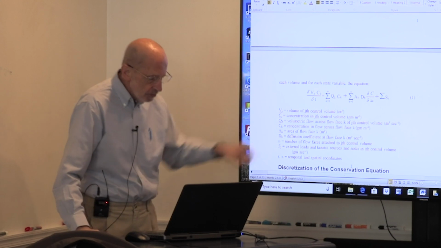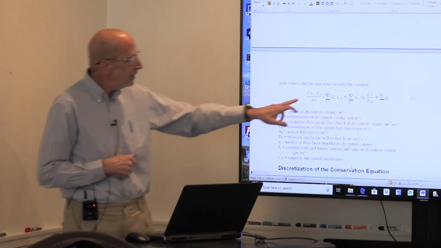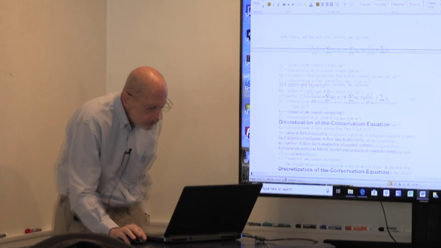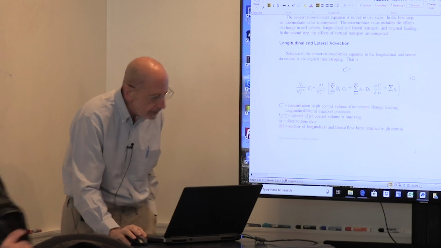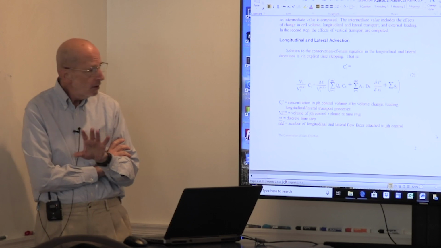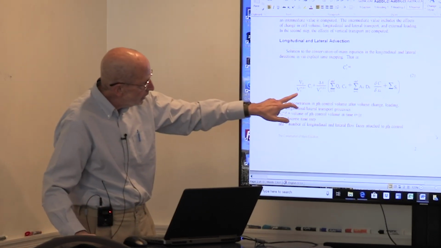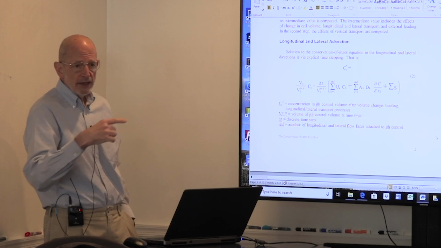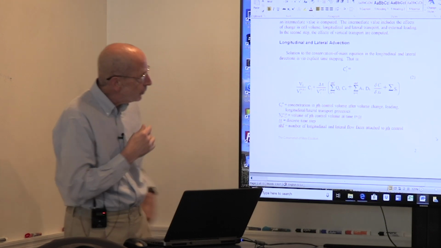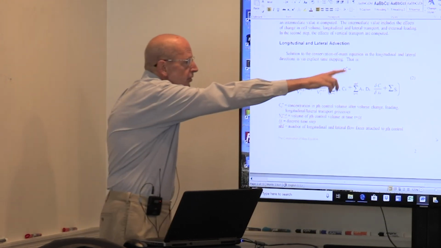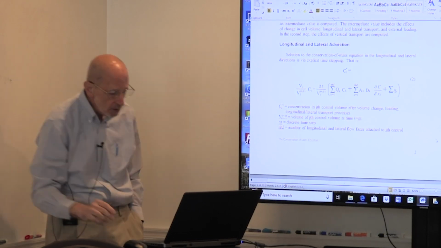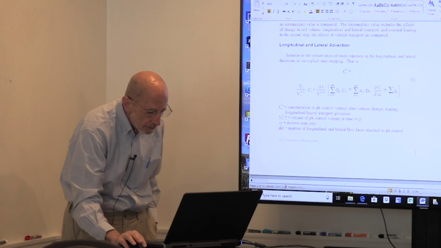Now, what you have to do is take this thing and transfer it into computerese. So what we do is we break this thing down. We don't solve it all at once. The first thing we do is take the longitudinal and lateral flow. And this is what the equation looks like. So we compute an intermediate concentration in that cell based solely on the longitudinal and lateral advection.